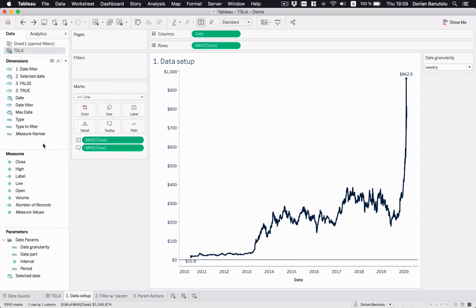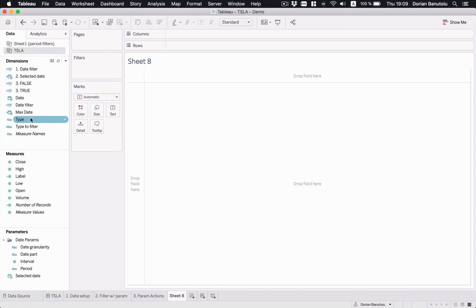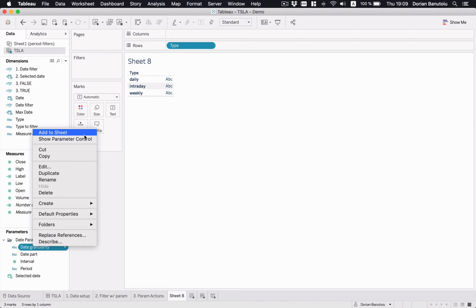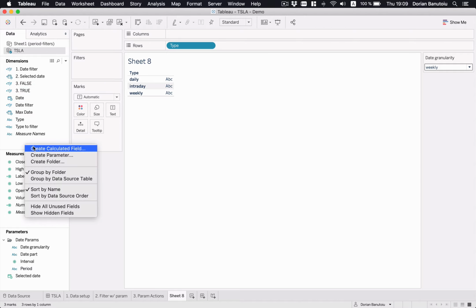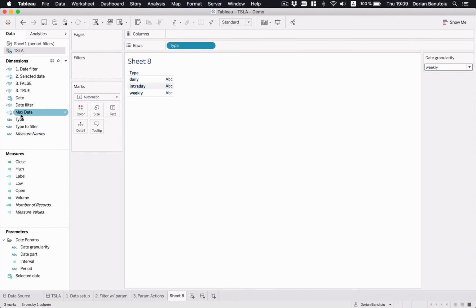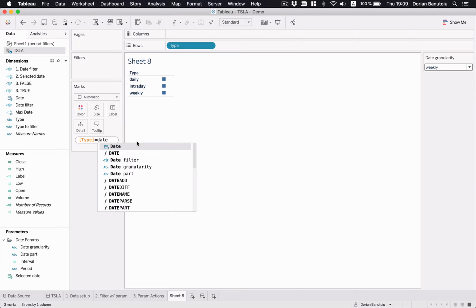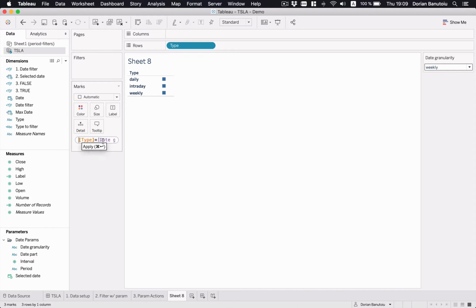Now the first thing I want to do is to filter to my right type of data, because as you saw we have three types in our data set, so daily, intraday and weekly, and for this I'm using a parameter to switch between the three of these, and all I need to do is to create a filter like this. So I'll say type equals date granularity, which is my parameter.